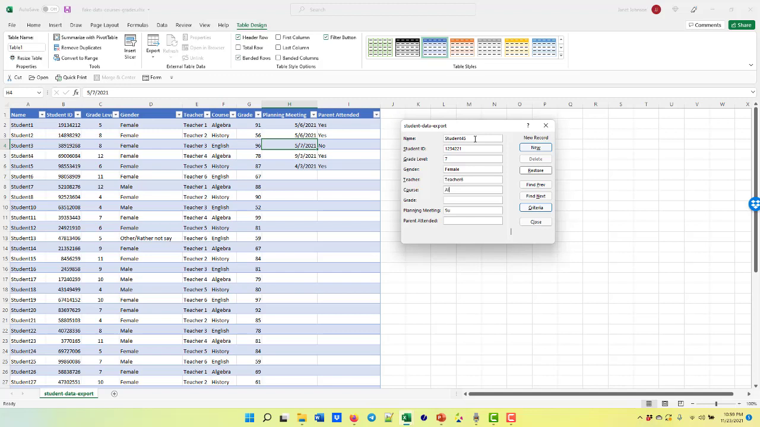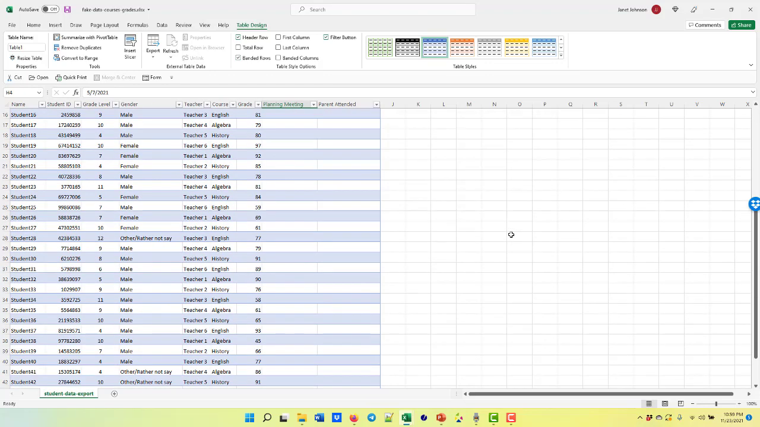A grade, let's give her a 99. Planning meeting. I'm pretending like you're a school counselor. And the parent attended, yes. And now when you hit enter, see, it made 45 of 45. Now this added this data to the bottom. So close that and we can scroll down. And you see, you've got another row of data.